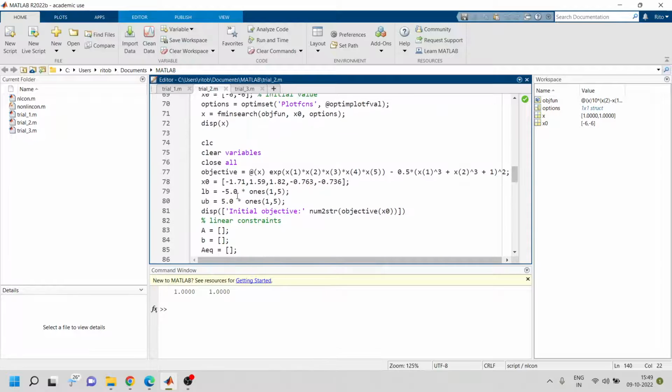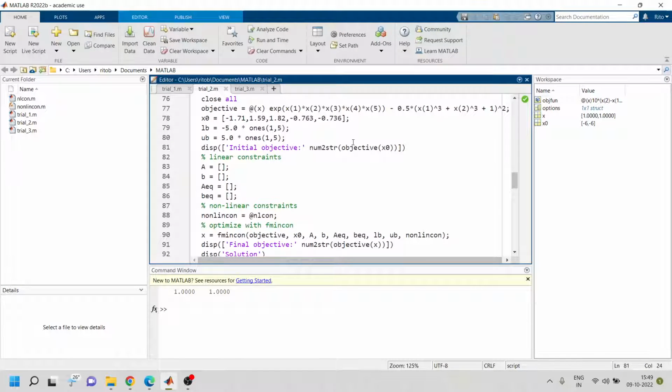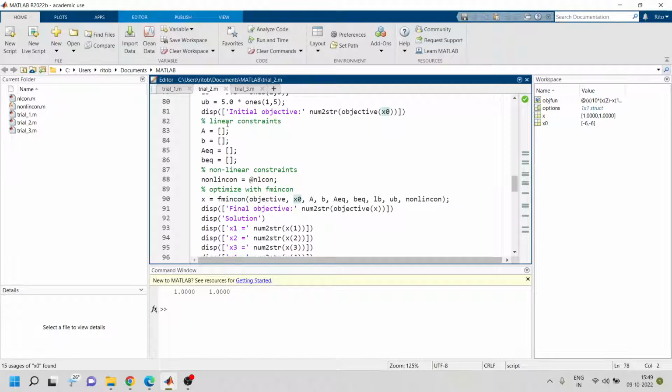And let's get back to the main part of this code, where you put an objective function. Whatever expression is given, you put an initialization point, which is x0. These are your lower bounds and upper bounds of all the variables, and I'm using ones to represent it compactly. So all the lower bounds are -5 and upper bounds are 5. Then this is for printing the initial objective function value at x0. Then for the linear constraints, you don't have any equality or inequality constraints, so you can just put them as empty lists.